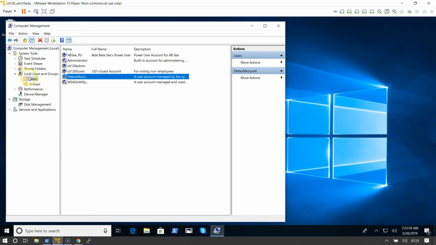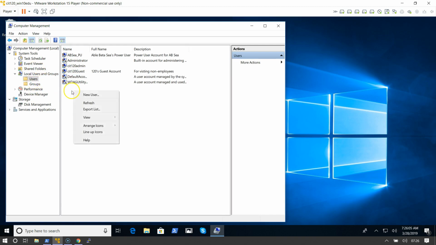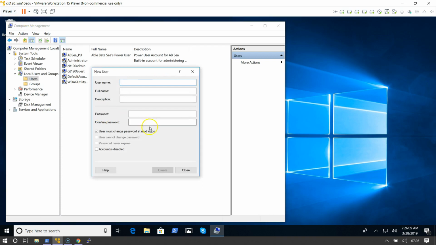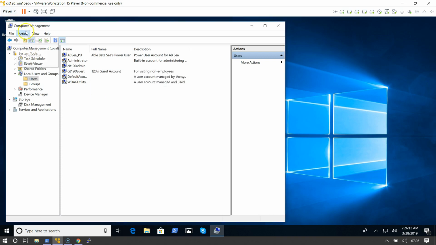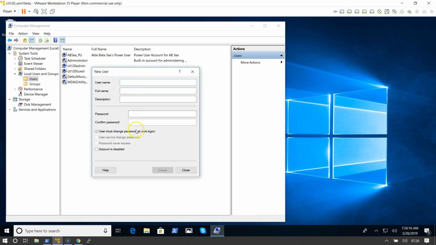That's kind of what this is for. This interface right here goes back a long time. All right, this goes back to NT4 to Windows 95. This is the MMC interface. If I want to create a user, I can just simply right-click on here and do New User. I can also go to Action, New User as well, I believe. Yep, Action, New User. And then type in all this information.